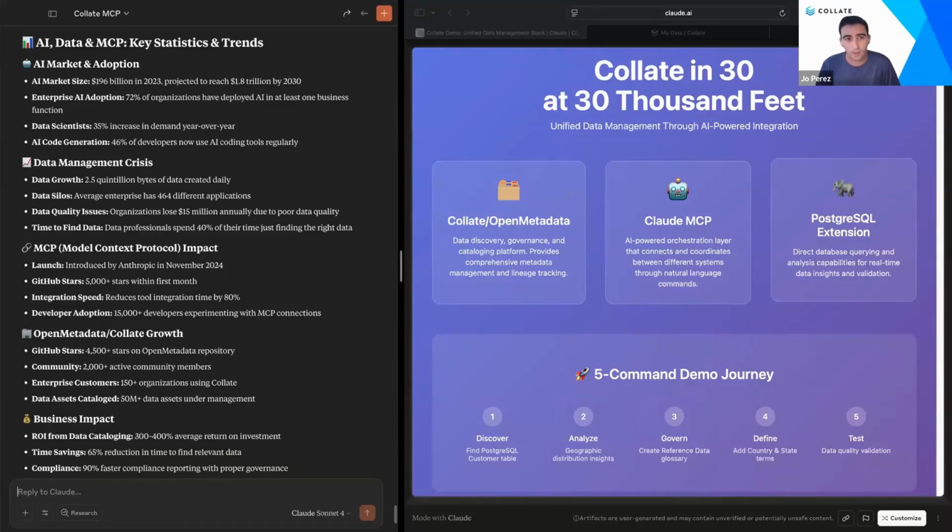Also, I will be in Collate for today's Collate in 30 at 30, but a lot of what I'm going to be showing, if not everything, is possible in OpenMetadata as well. I know we probably have some folks from the OpenMetadata community trickling in here as well, that might be curious how they can leverage it. And I'll use both of these windows here.